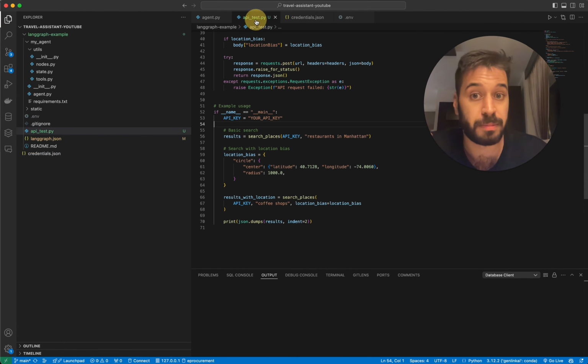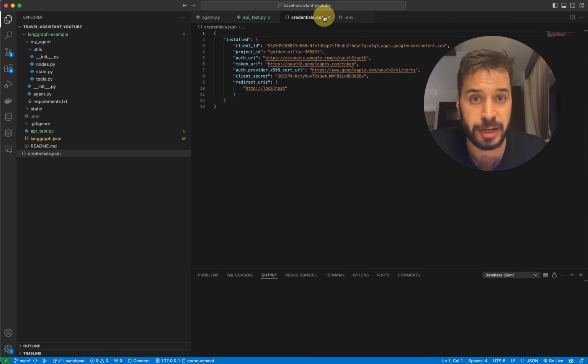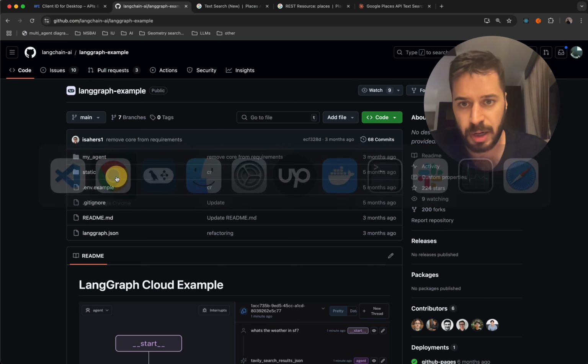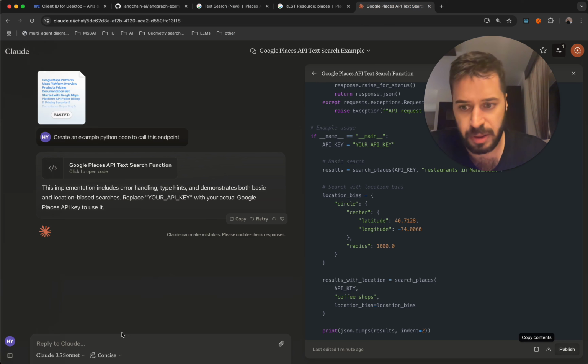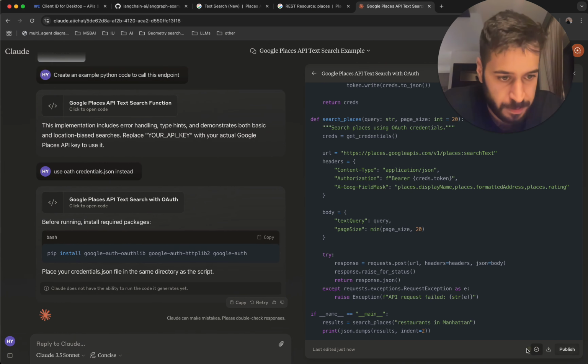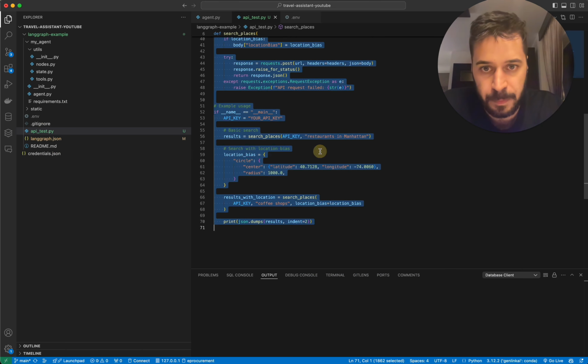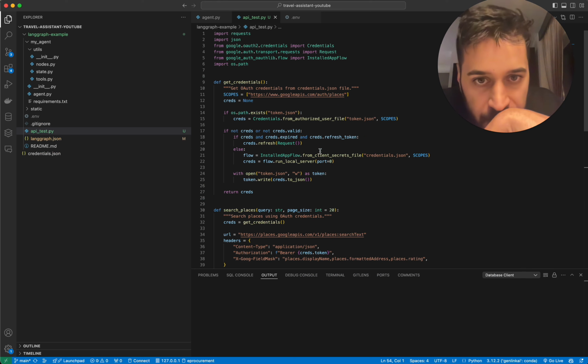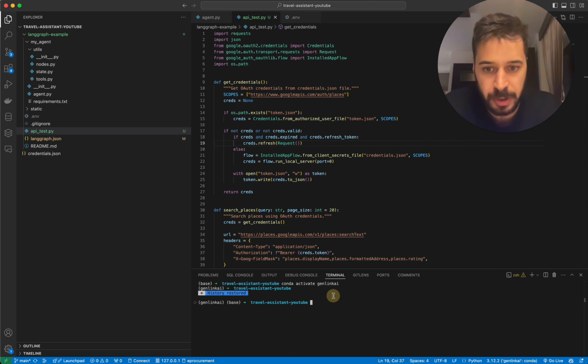I've downloaded my credentials JSON file, and I actually want to be able to use it. So I'm going to tell Claude to use OAuth credentials.json instead. And let's see. So here's the credentials.json. It should be readable from here.